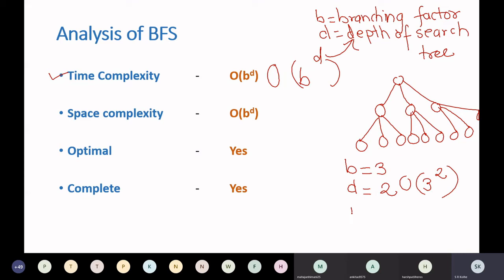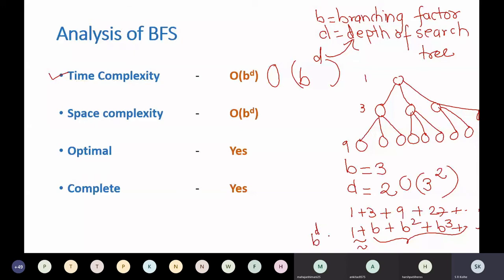And in the same way you can approximate the number of nodes. How many nodes are there at each level? 1, 3. Here there are 9 nodes. Then 27, and so on. So here you will find this is B raised to 2, B raised to 3 and so on. So 1 plus this series, you can approximate that it will come out to approximately B raised to D.